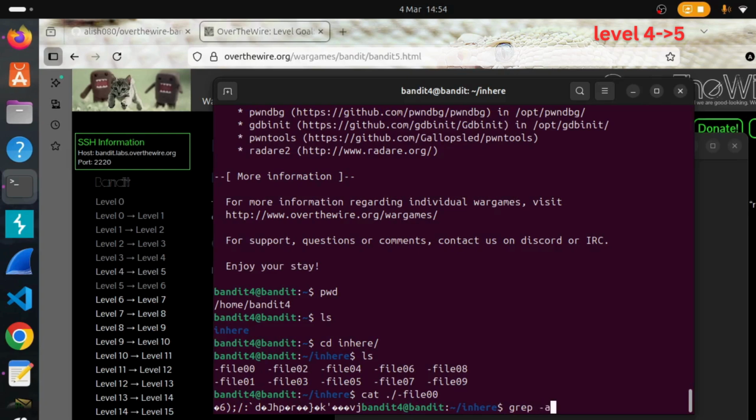Now we'll use -a. What -a does in grep is that it treats every binary file as text. So even this gibberish is treated as text. So simply we're going to use this.